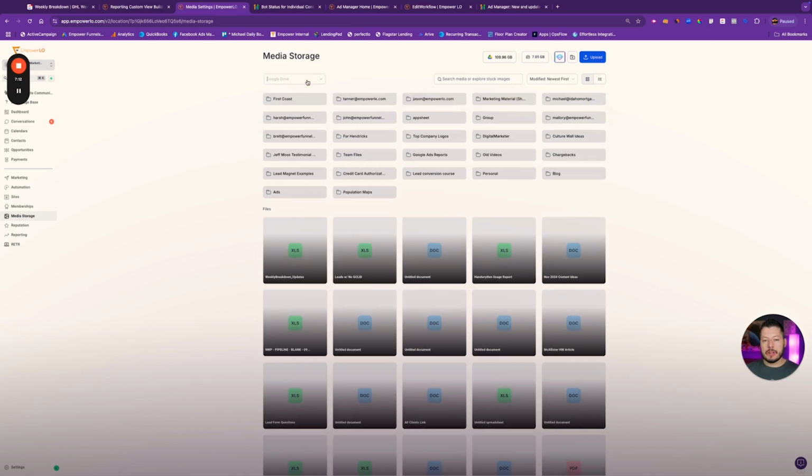So definitely, if you're doing anything with websites, email marketing, templates, etc., check this feature out. If you have files in your Google Drive, you can now come in here and import them directly into your media storage from within your HighLevel account.